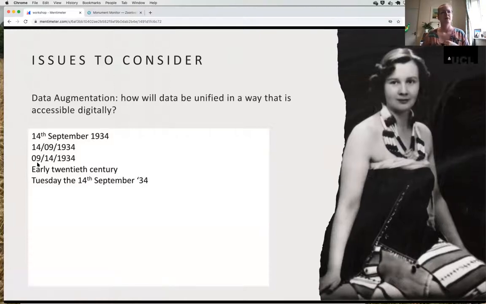Here we've got several different ways of saying the same date, which we as humans can read and very easily identify as the same date. But a computer might not necessarily know if it's just looking at transcribed text. So how are you going to augment the data so that it is easily searchable? Do you have the technological resources within your team to make sure that the transcribed data is as easily accessible as possible in the end format?